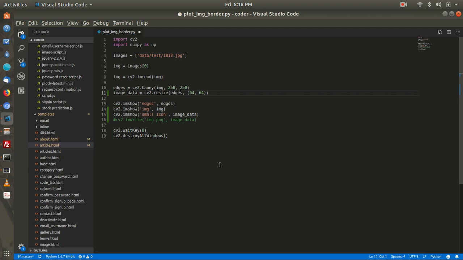And here there is now image data, which is just this image from the edges, resized to 64 by 64 pixels. That makes it smaller, because when you're training the image classification system, you want an image that is as small as possible. That's what will be used by cv2 to display a small icon. And then you have image, which is the main image, which has not been scaled. So let me now save this.